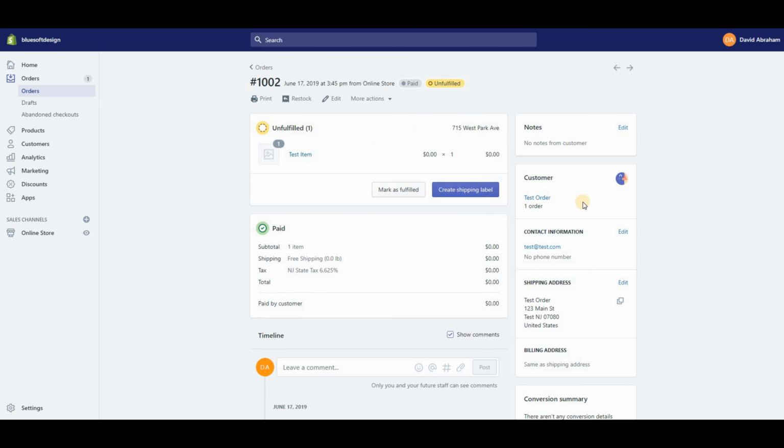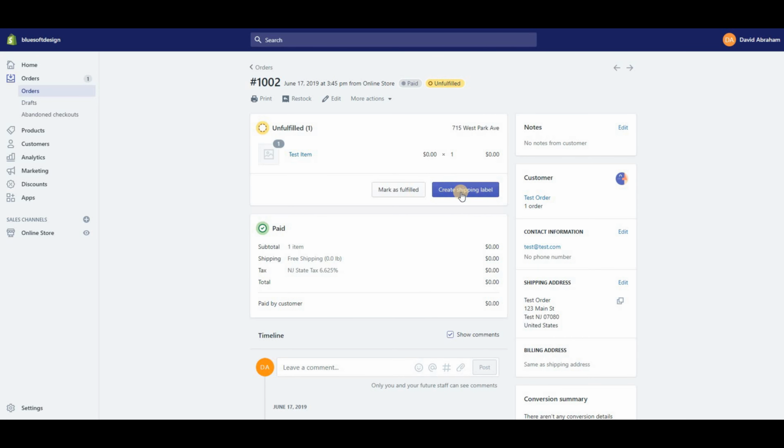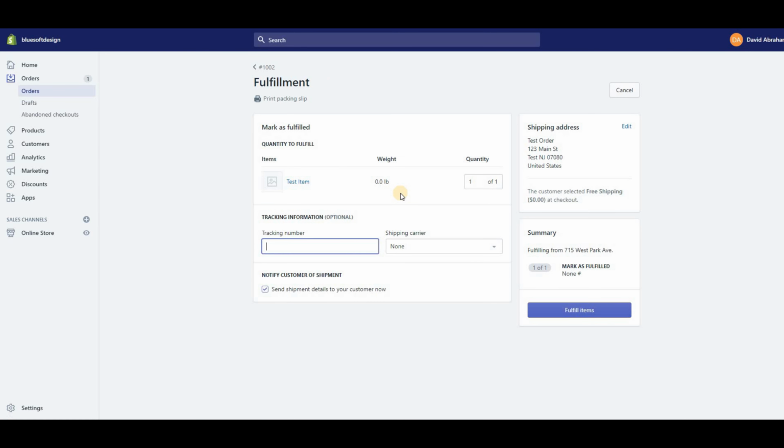So if we were to fulfill this order, I'll show you what it looks like. Because in our case, we're not creating a shipping label. If you're shipping outside of Shopify and you want to fulfill the order, you can just click mark as fulfilled. So this means you don't want to print the shipping label directly on Shopify. In this case, it's the test item. It's one item that we're shipping out.